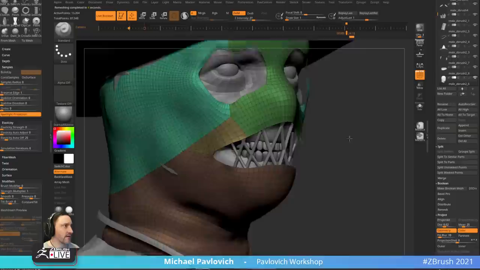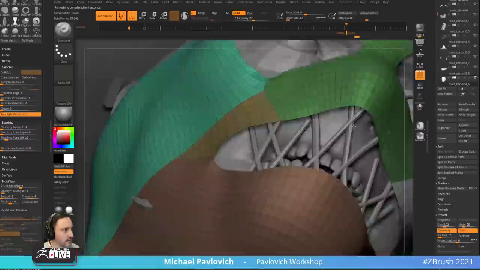And if there's anything weird going on through here, you can go through here with your Z modeler brush and say collapse edge. Let's make sure we have X symmetry turned on. Sorry.